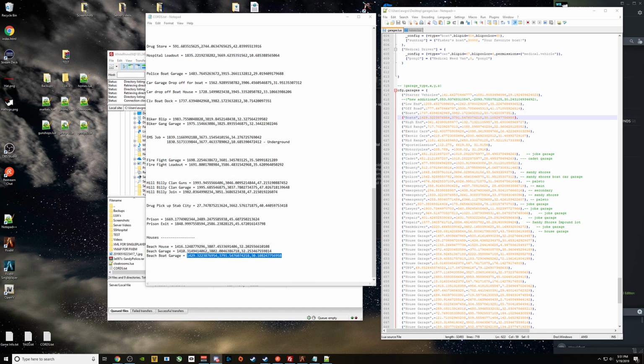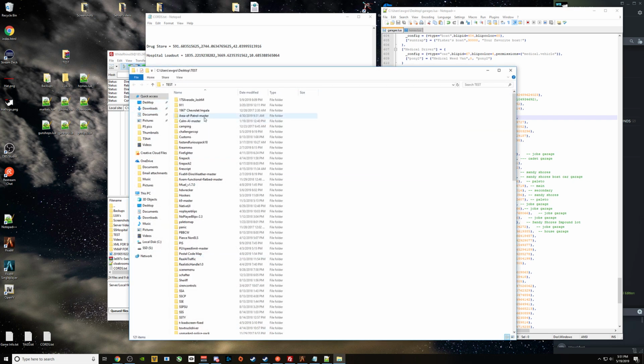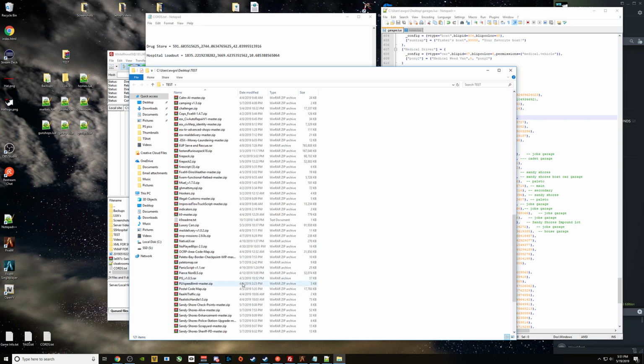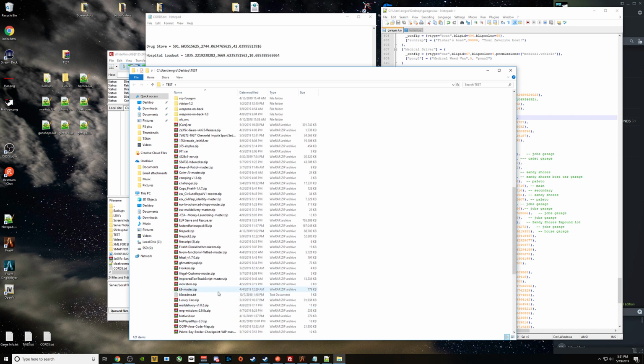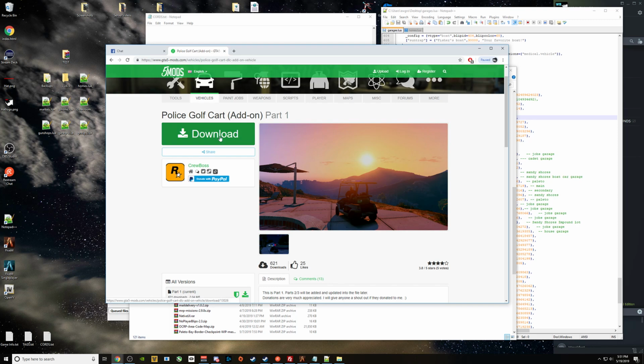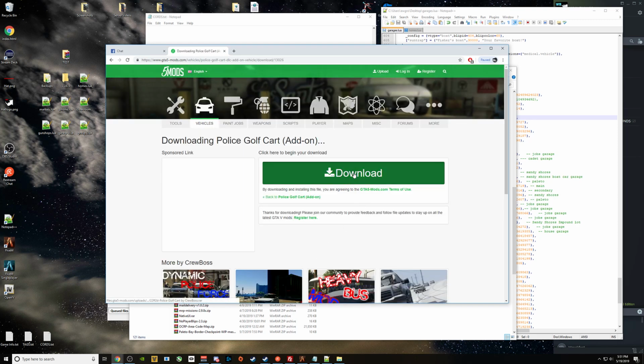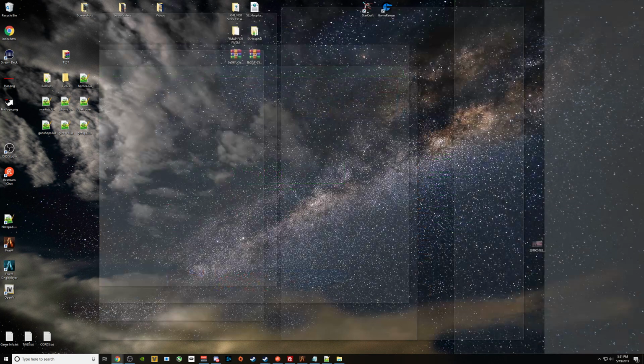Okay, so it's called Police Golf Cart Add-on. Let's look into our test and see if there's a Police Cart Add-on. Not alphabetically there. And nothing there. It's just weird because I swear I would have had it downloaded. Let's check it out. Let's see what it is. I can show you guys right away what it's going to look like if this is what we're looking for.